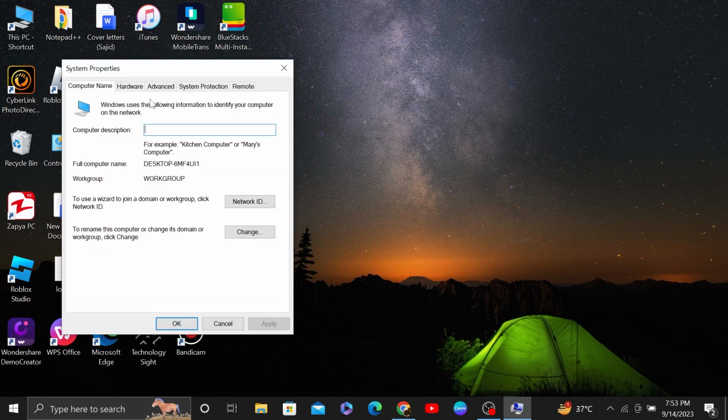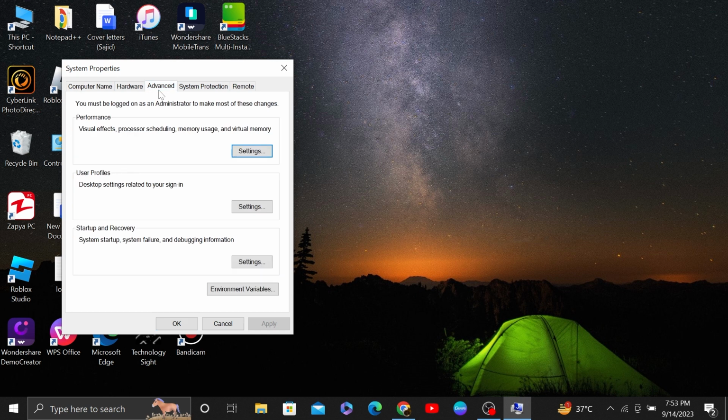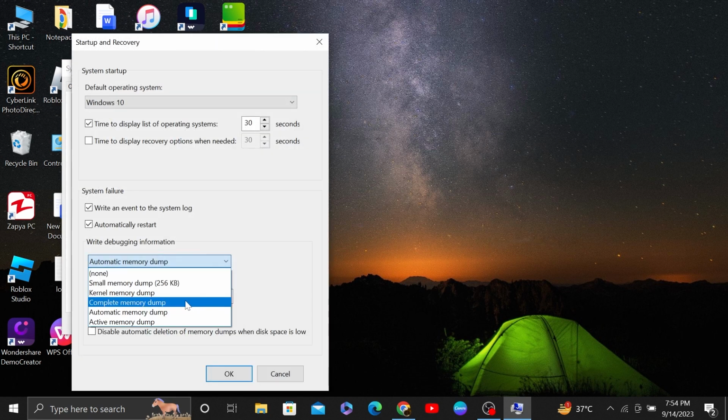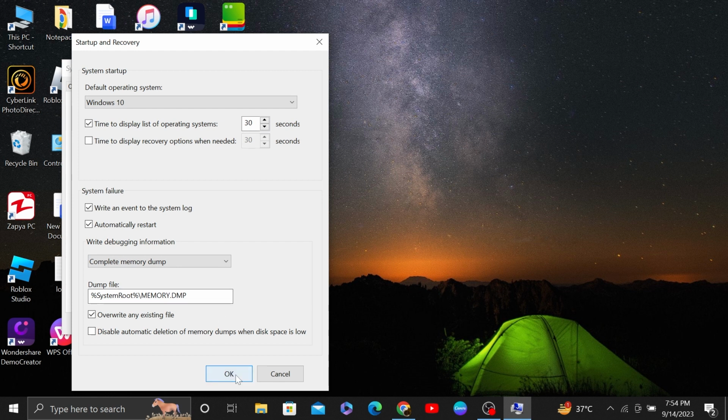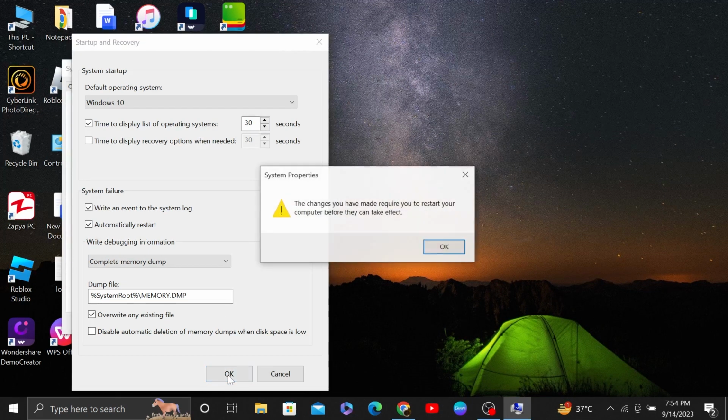Once you get into System Properties, tap on the Advanced option and click on Settings from Startup and Recovery. Then choose the Complete Memory Dump option in Write Debugging Information. Then, to save the changes, you have to restart your system.